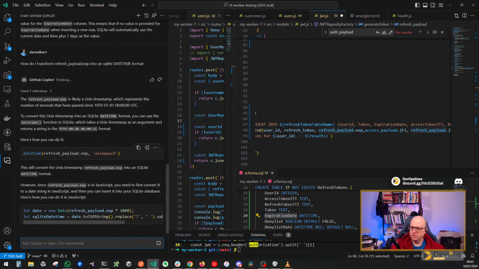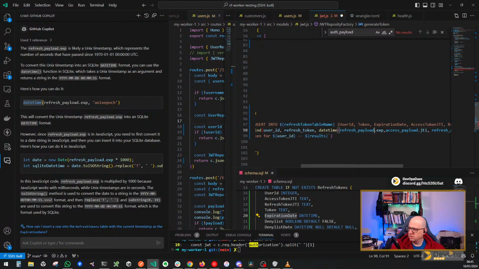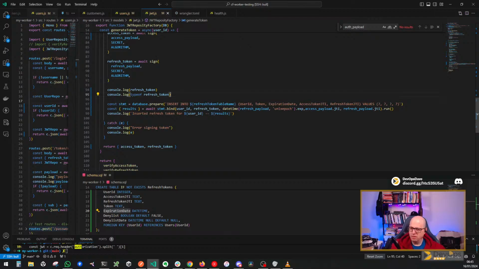Oh, okay. Nice, nice, nice. So potentially letting the database do it. Okay, so that is possibly how we can transform it using the database.